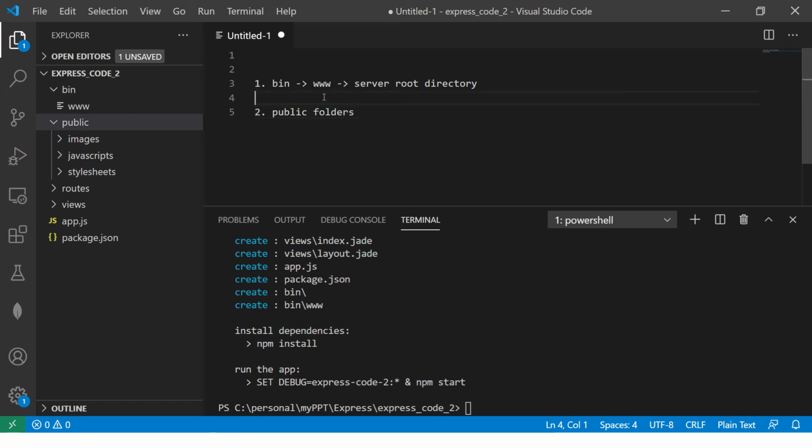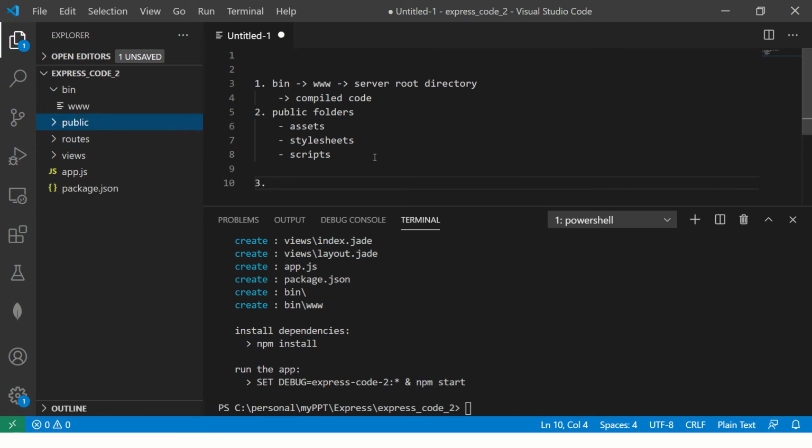This is where you will keep all your compiled code. Public folders are nothing but assets, style sheets, links or scripts, etc. Then you have JavaScript and style sheets. This is what is for public, whichever is exposed and linked here.